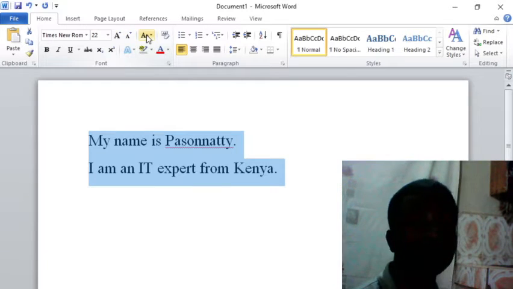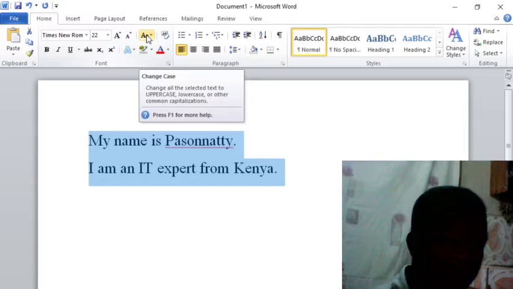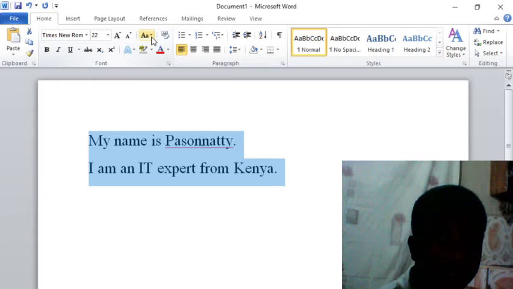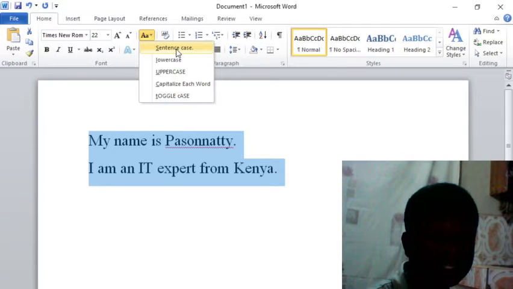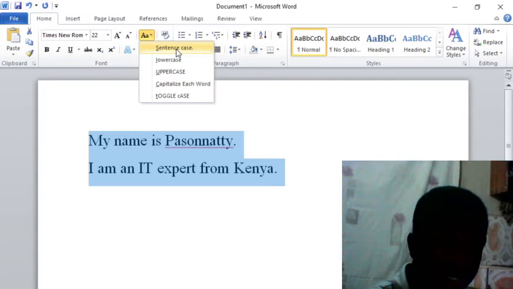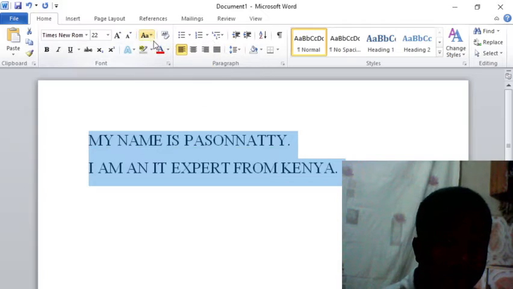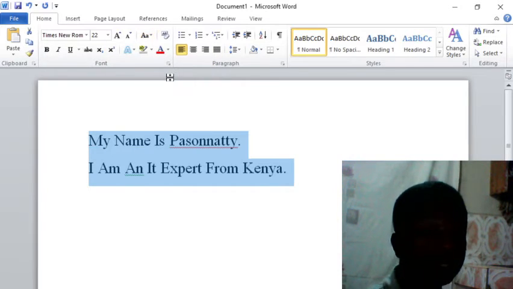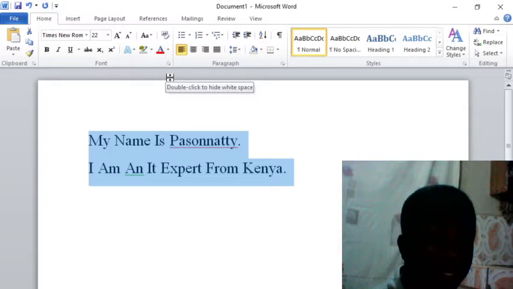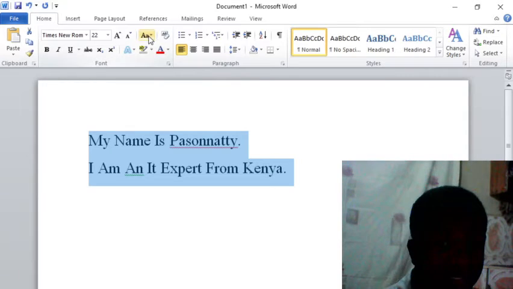Then for this one, when you want to change the case, maybe uppercase, lowercase, or toggle the case, you come here, and when you click here, you'll see those options. It can be sentence case, which means only the first letter in that line will be capital, the starting letter. Grammatical, that's how it's supposed to be. Or you may decide that they all be lowercase, or they all be uppercase, or you capitalize each word, or toggle case.